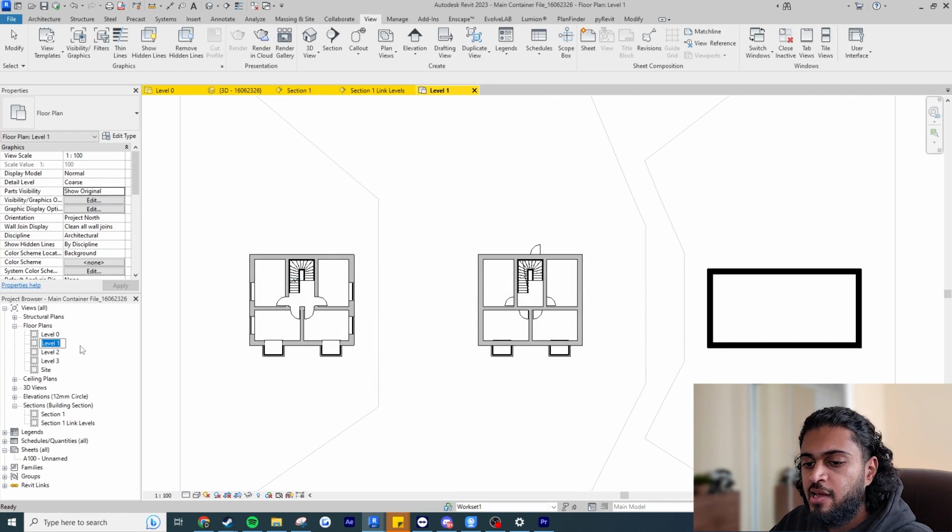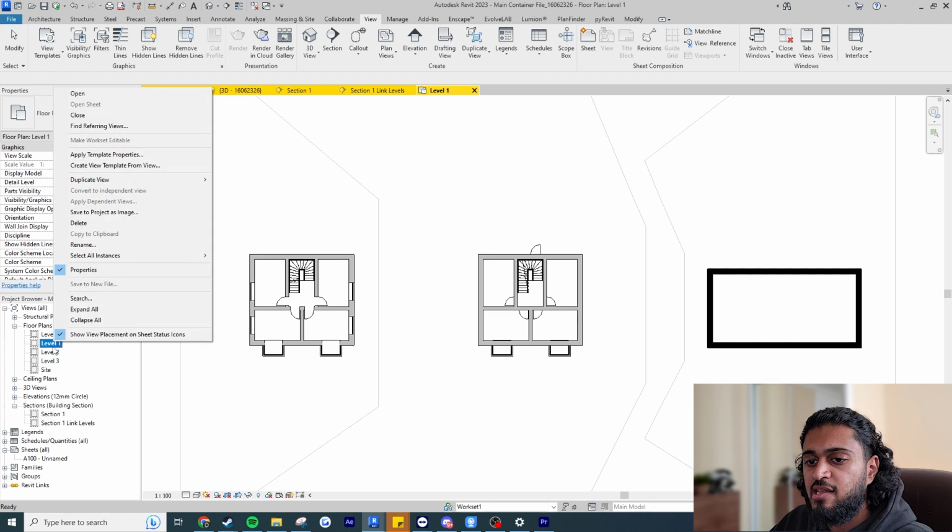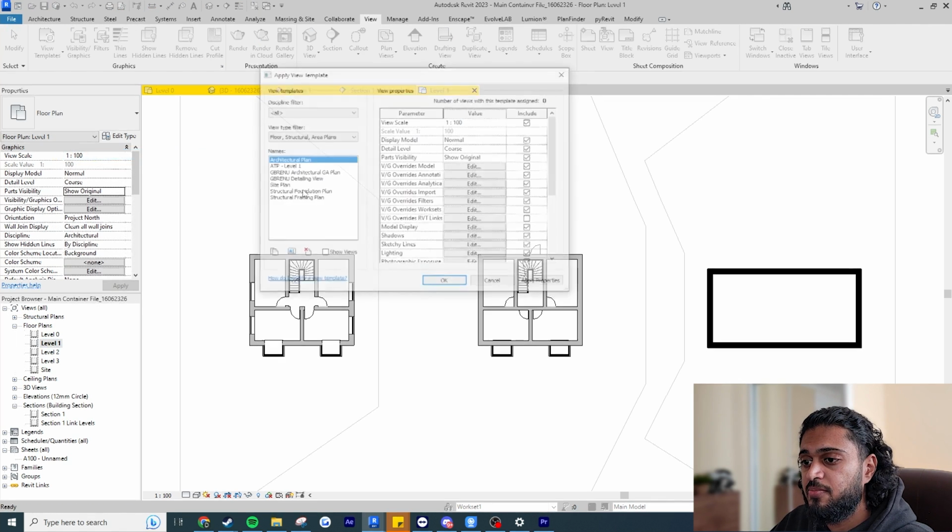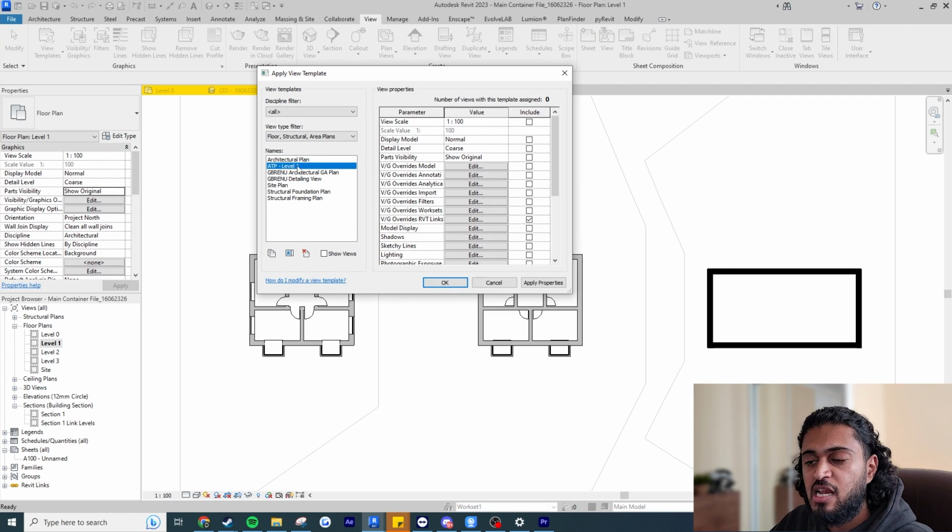Now that I'm on level 1 here, I can just right click on this view, apply template properties, and now if I click on this ATP level 1 that I've set up, as you can see the only thing we're overriding is the Revit links because this is the only one that's ticked.